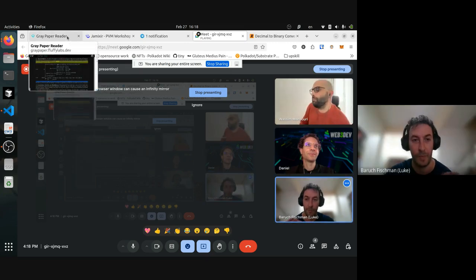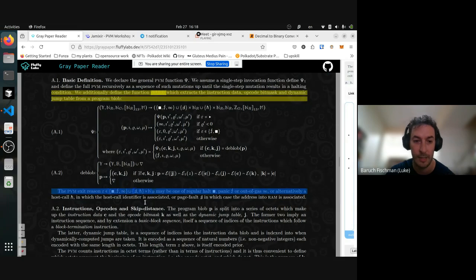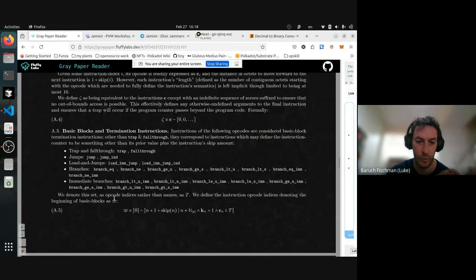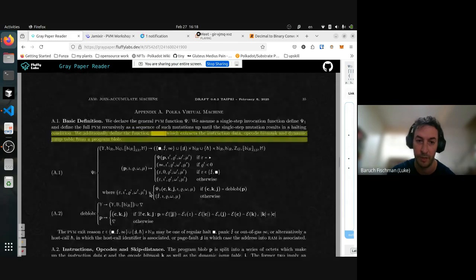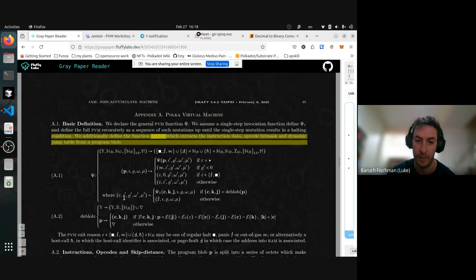So let's look at the single step transition. How does this relate to the PVM definition? If you see here, what the PVM does is run a single state transition. The exit reason, the counter, gas, registers, and memory are all updated by a single state transition.